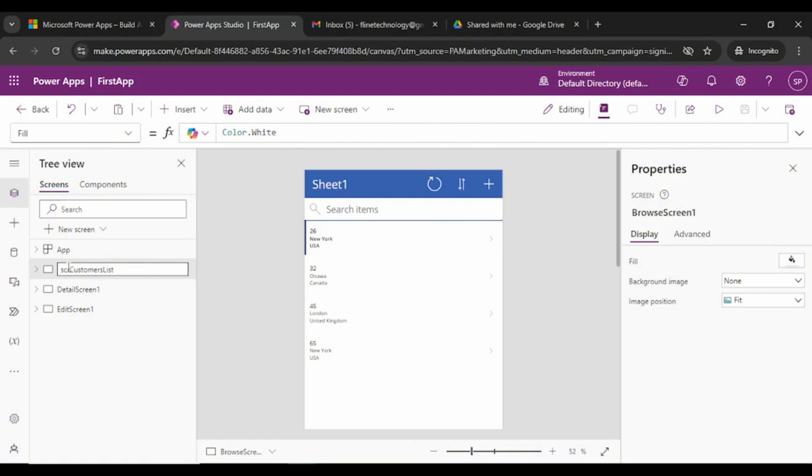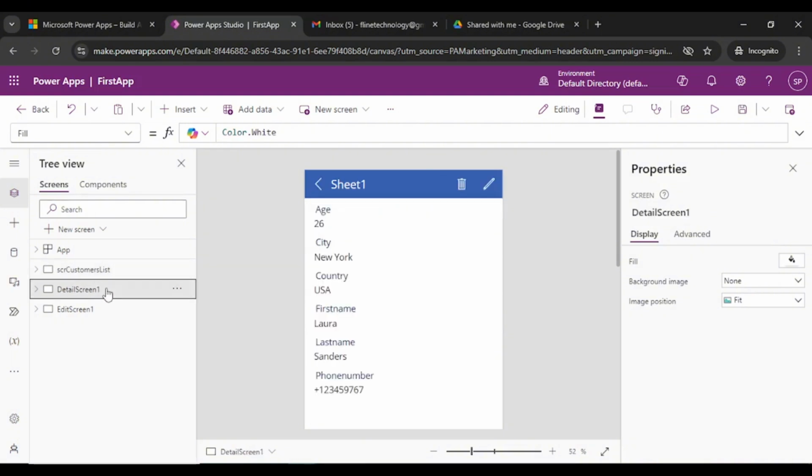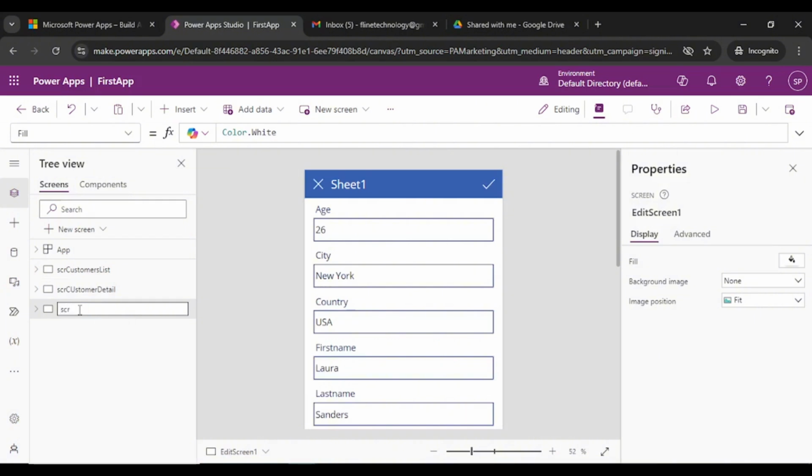So let's say for all our screens we start with SCR, customer list. It's not case sensitive, so you can be free about doing that. Here you say this is customer list. Let's name this as SCR detail, let's say customer detail. I leave that U like that for you to know that it doesn't bite. Edit screen, let's say SCR modify customer. That's it.